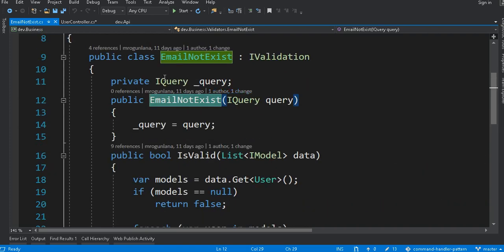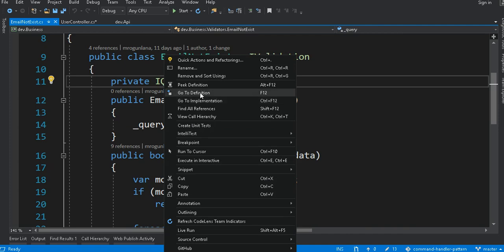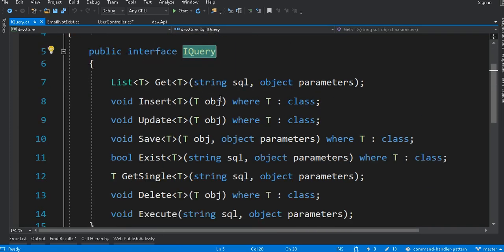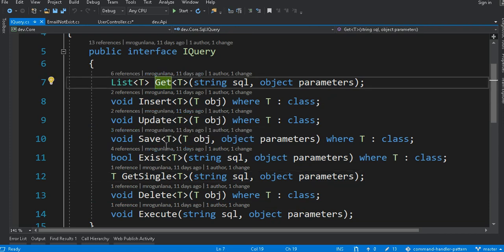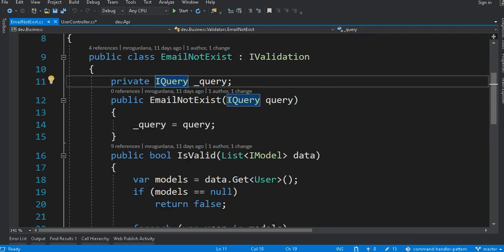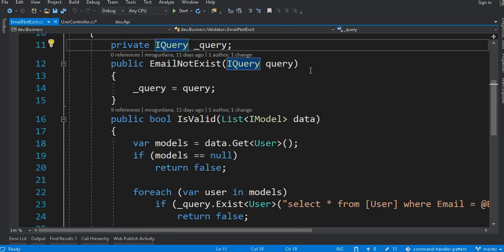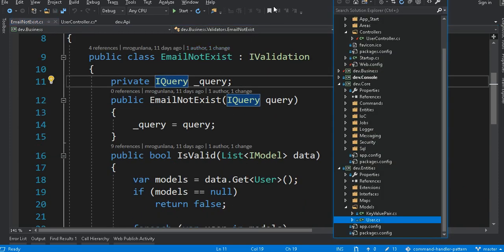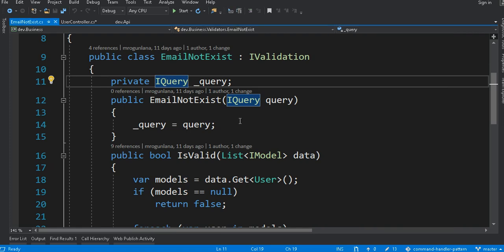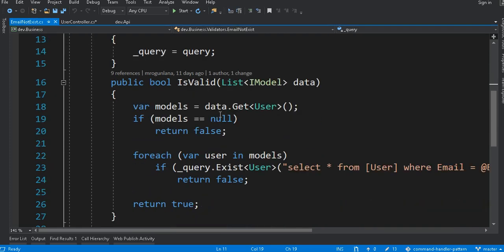And so what this query object does, we'll go to the interface, is it gives us an interface to the database. We can do gets, inserts, all the CRUD operations on the database using this iQuery interface. The software knows how to instantiate this iQuery interface utilizing AutoFac. Instead of me jumping, I'll complete my thought and then we'll go to the next point.